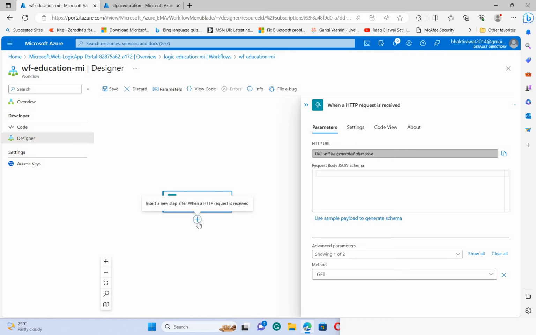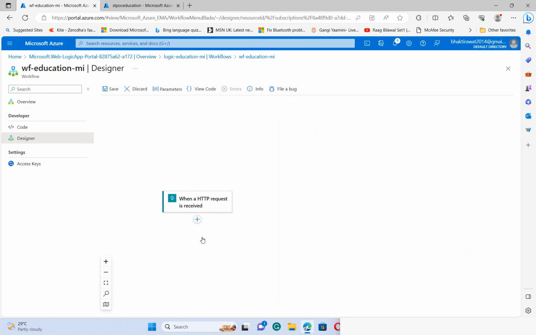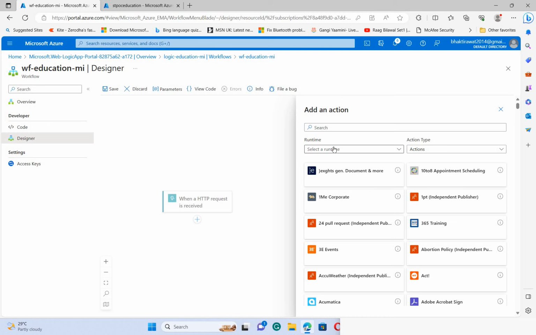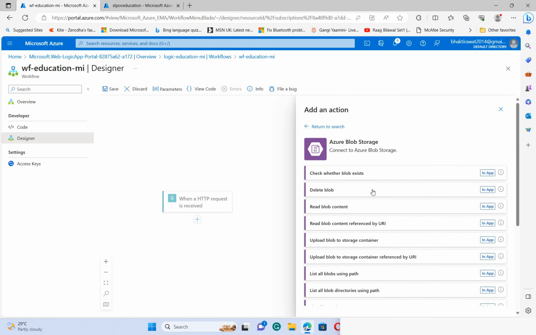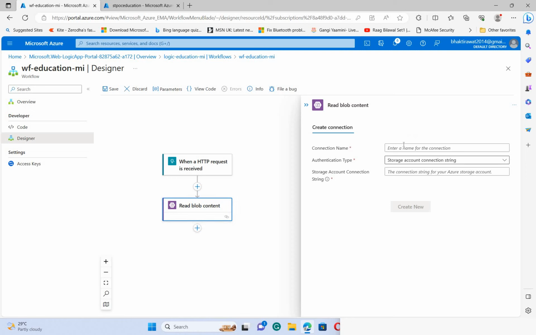Then you can create another action. Click here and then you can select Azure Blob Storage. Here what we are trying to do, we are reading the data from blob. So select this, Read blob content. Yes, and here this is important, you can mention the connection name. So connection POC. Okay, this is just a name.